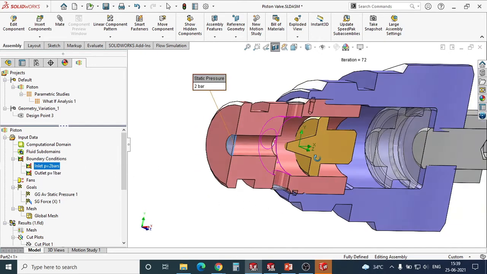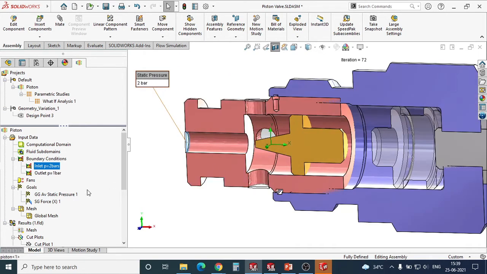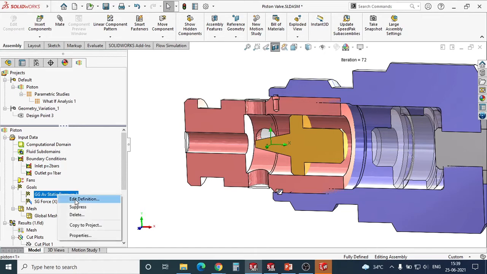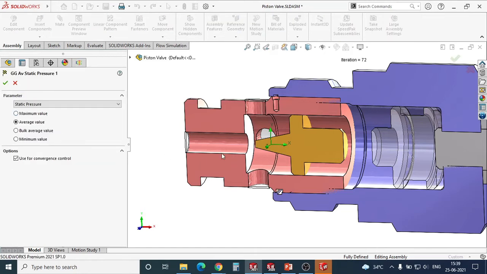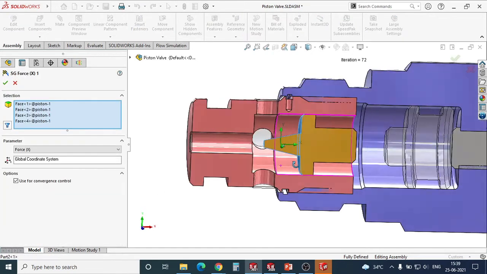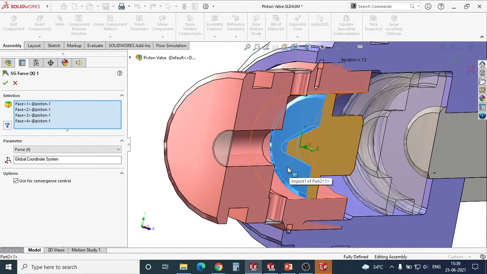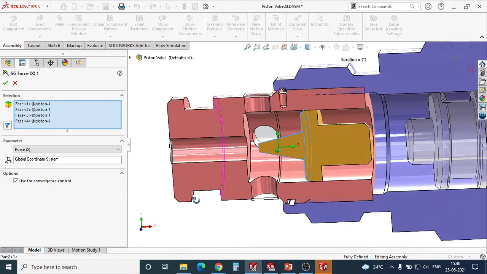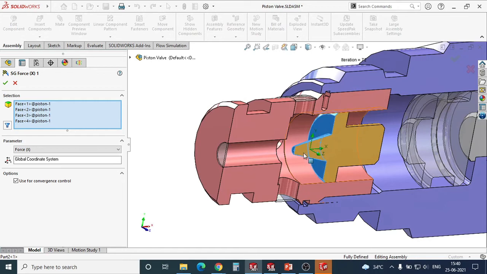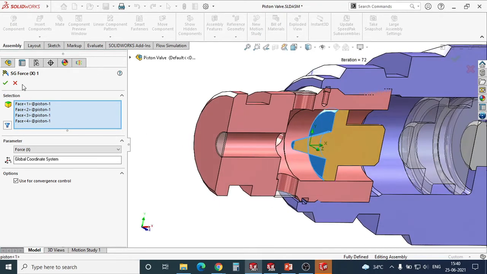So the pressure will be coming on this piston. I want to check what the static pressure is. Also I want to check what force is coming on this region of the piston that I have selected. You can select the direction, as in this case I want to check the force in the X direction which will be coming on these faces of the piston.